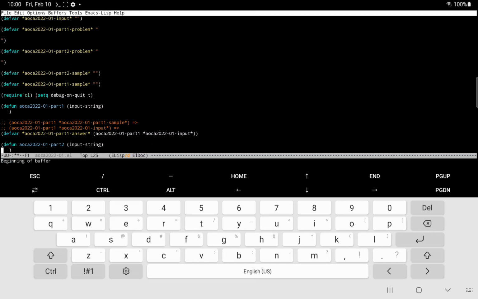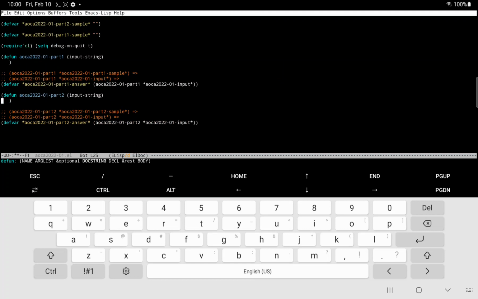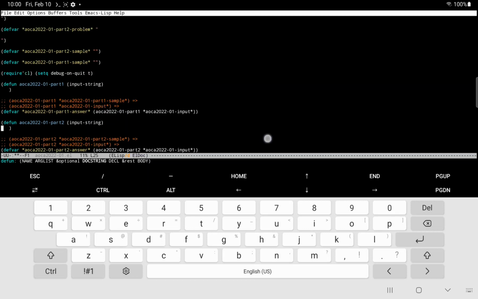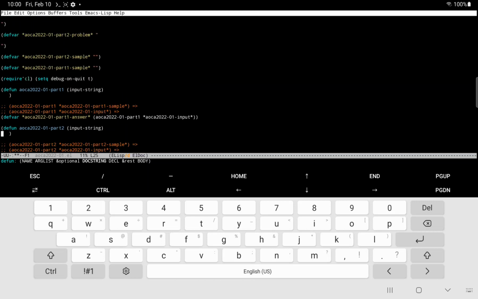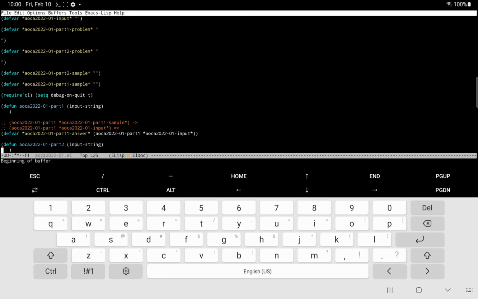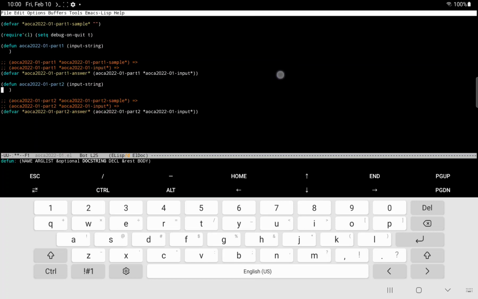Defvars define variables. The first thing is the defvar itself, next is the name of the variable, and the third thing is the value. All of these values are empty strings to some degree. Then we have these 2 defuns. Defun is how you define a function, and this is going to be the function that computes the part 1 answer, and then below it is the one that computes the part 2 answer. And then these commented out lines in orange are commented out invocations, and the invocation is on both the sample input data, which is usually contained in the statement of the problem, and also on the real input.